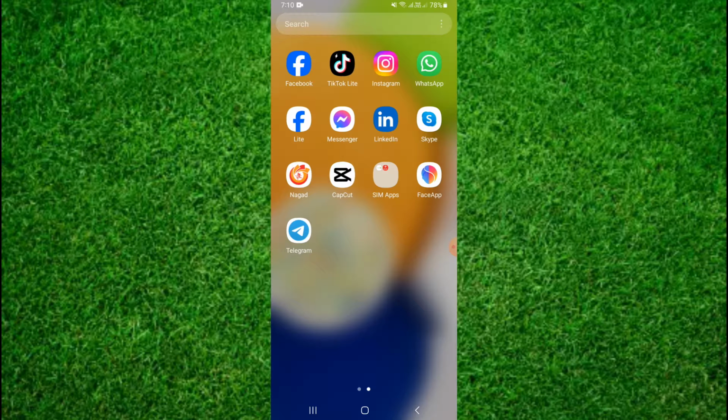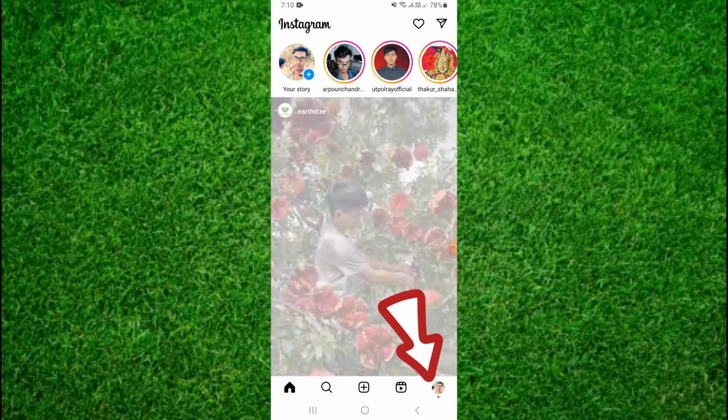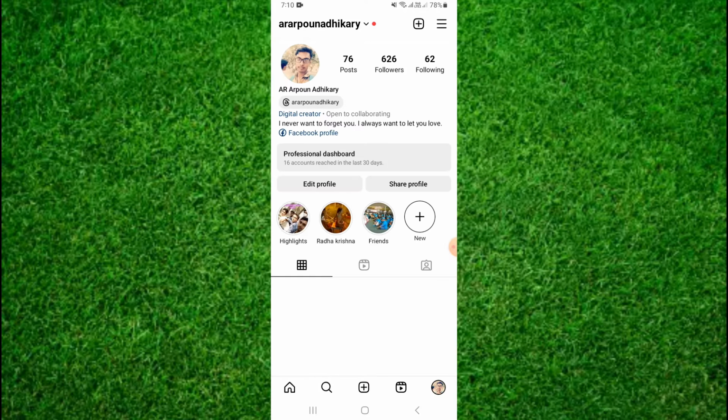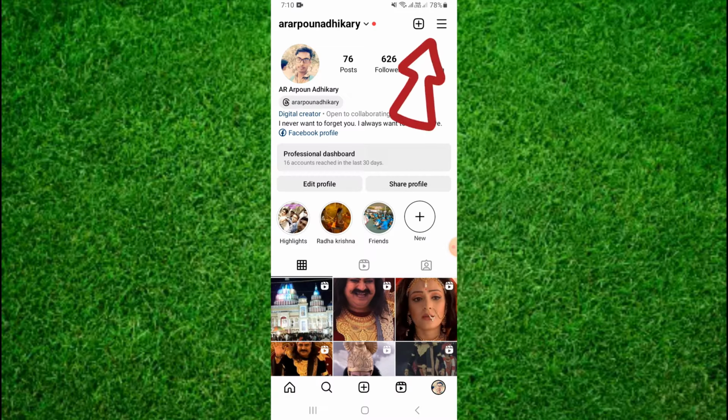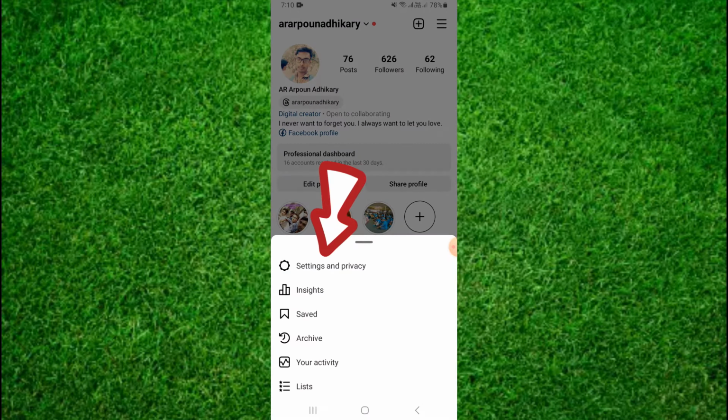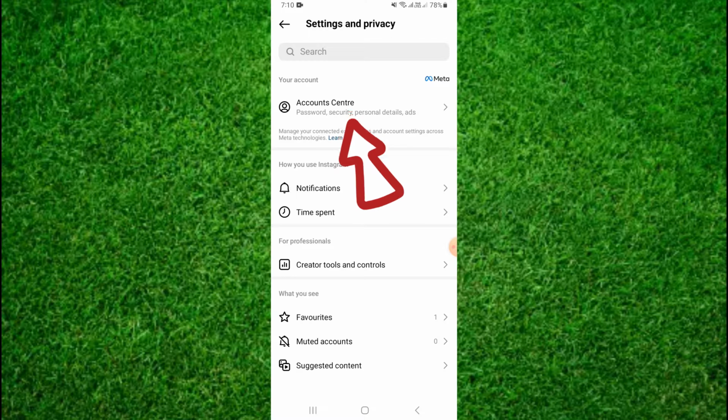Once you do that, you have to open up an account center. You can do it on Instagram and on Facebook as well. I'll show you both ways. On Instagram, just open Instagram. Then hit Add Profile Picture. Then menu icon, Settings, and here you can tap at Account Center.